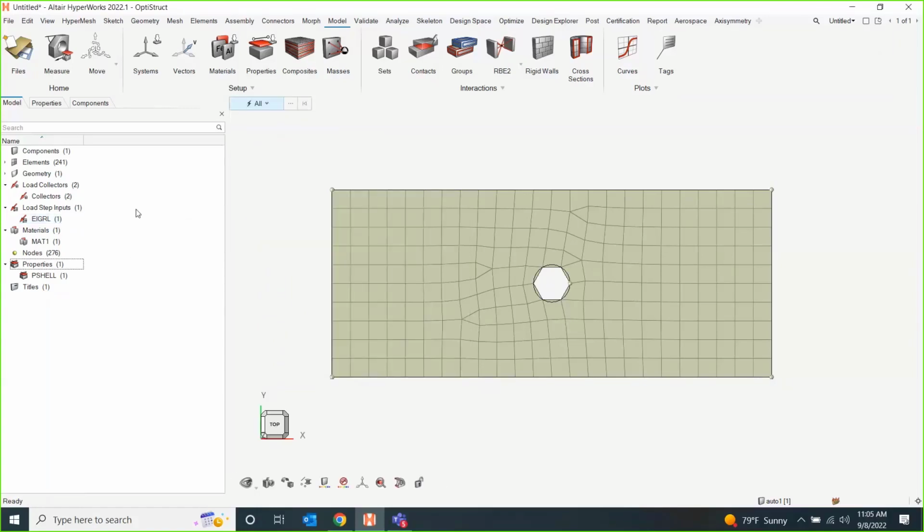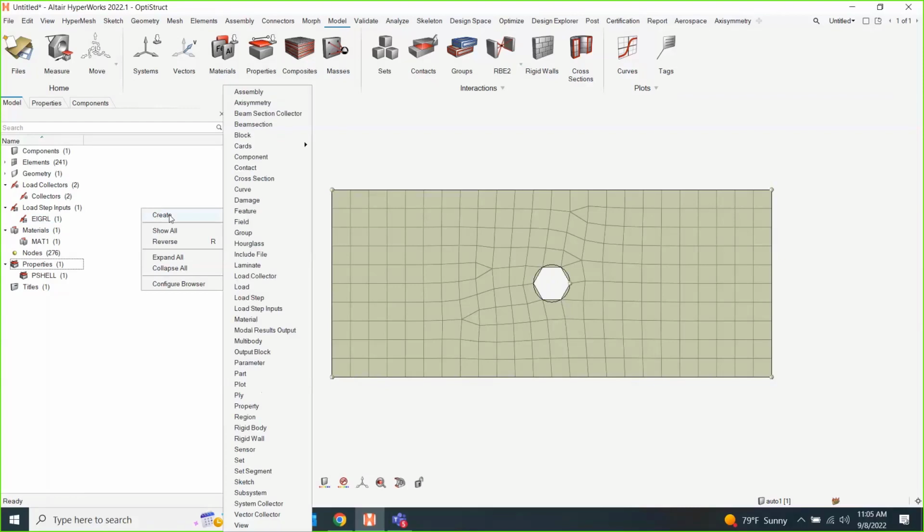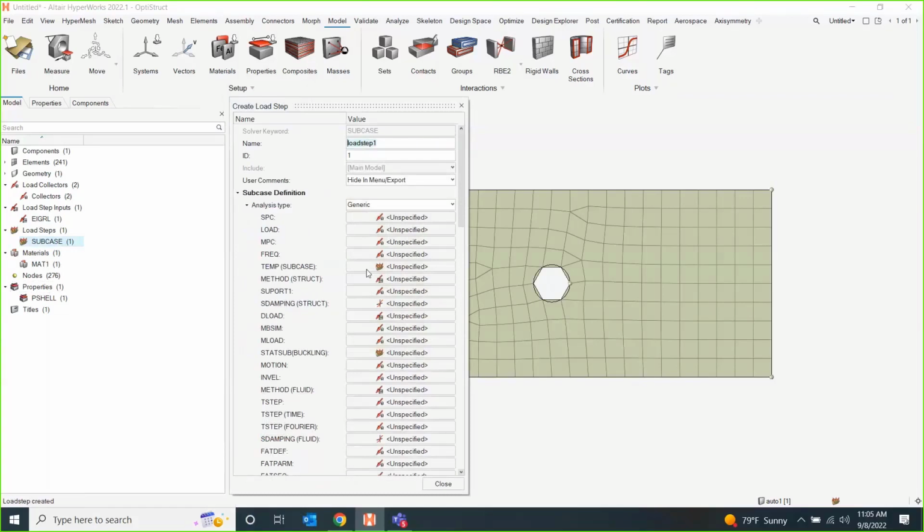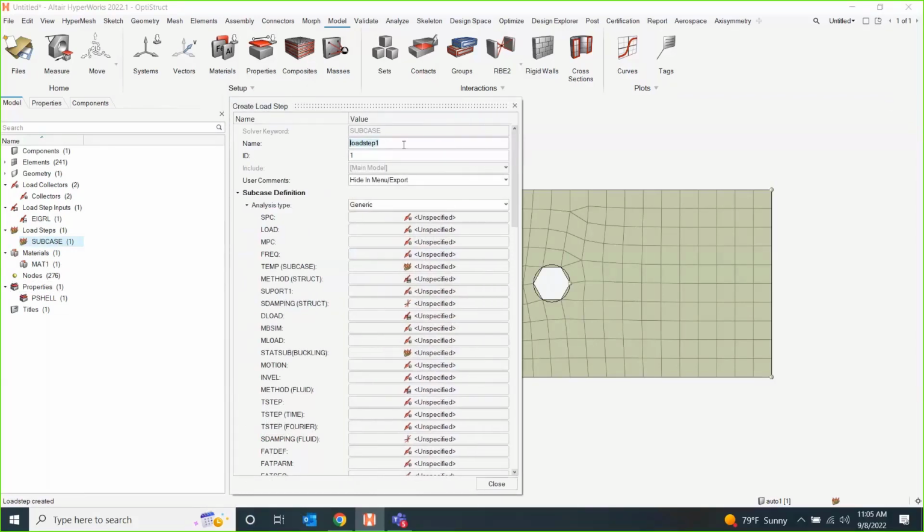As they say, good enough for government work. We're going to go ahead and create a few load steps. I'm going to do the loads at the very end, by the way. And this is one of the nice things about OptiStruct, which is going to be the solver that we're going to run.